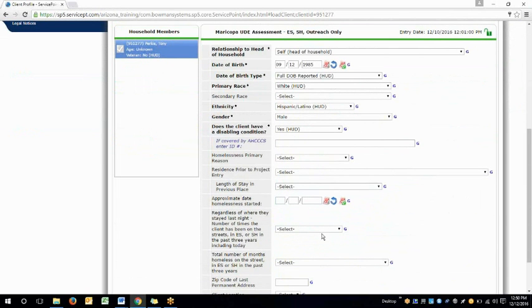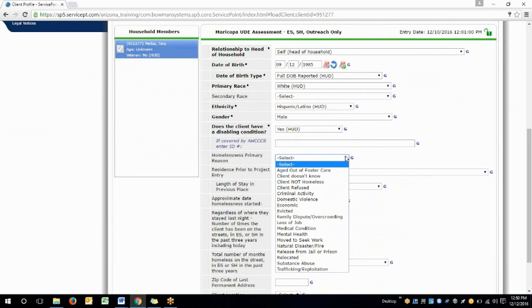Homelessness primary reason. Specify the primary reason the client reports for their homelessness. Your options are aged out of foster care, client doesn't know, client not homeless, client refused, criminal activity, domestic violence, economic, evicted, family dispute or overcrowding, loss of job, medical condition, mental health, move to seek work, natural disaster or fire, release from jail or prison, relocated, substance abuse, trafficking or exploitation.